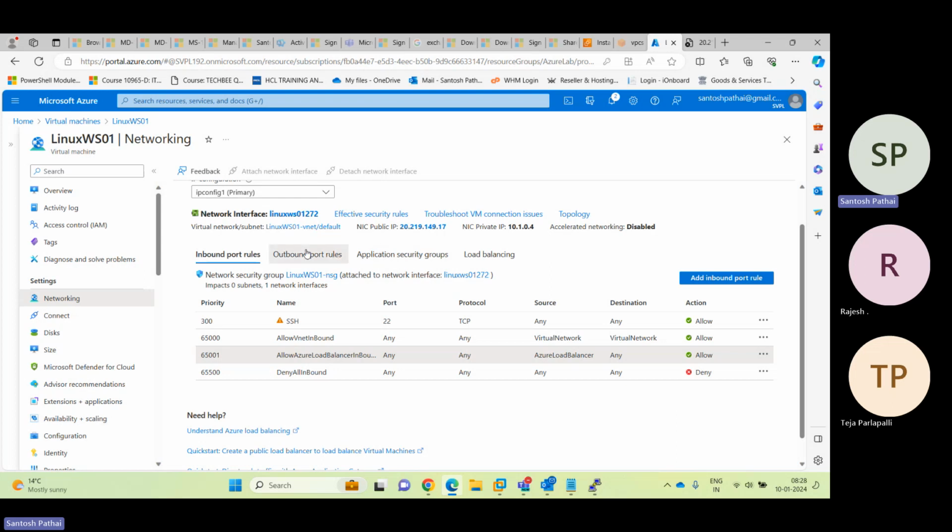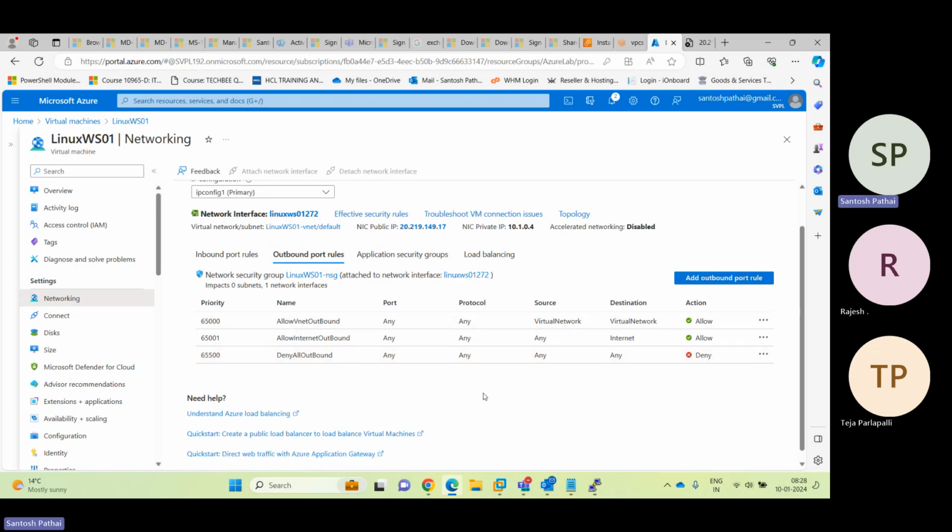In the same manner, if you go to outbound port rules, by default, any traffic outside the Azure network is denied. You can see it is denied. All internet outbound traffic from any source to the internet is allowed. From virtual network to virtual network is allowed. Apart from that, anything is denied. So these are the default rules. And again, here we have priorities 65000, 65001, and 65500.